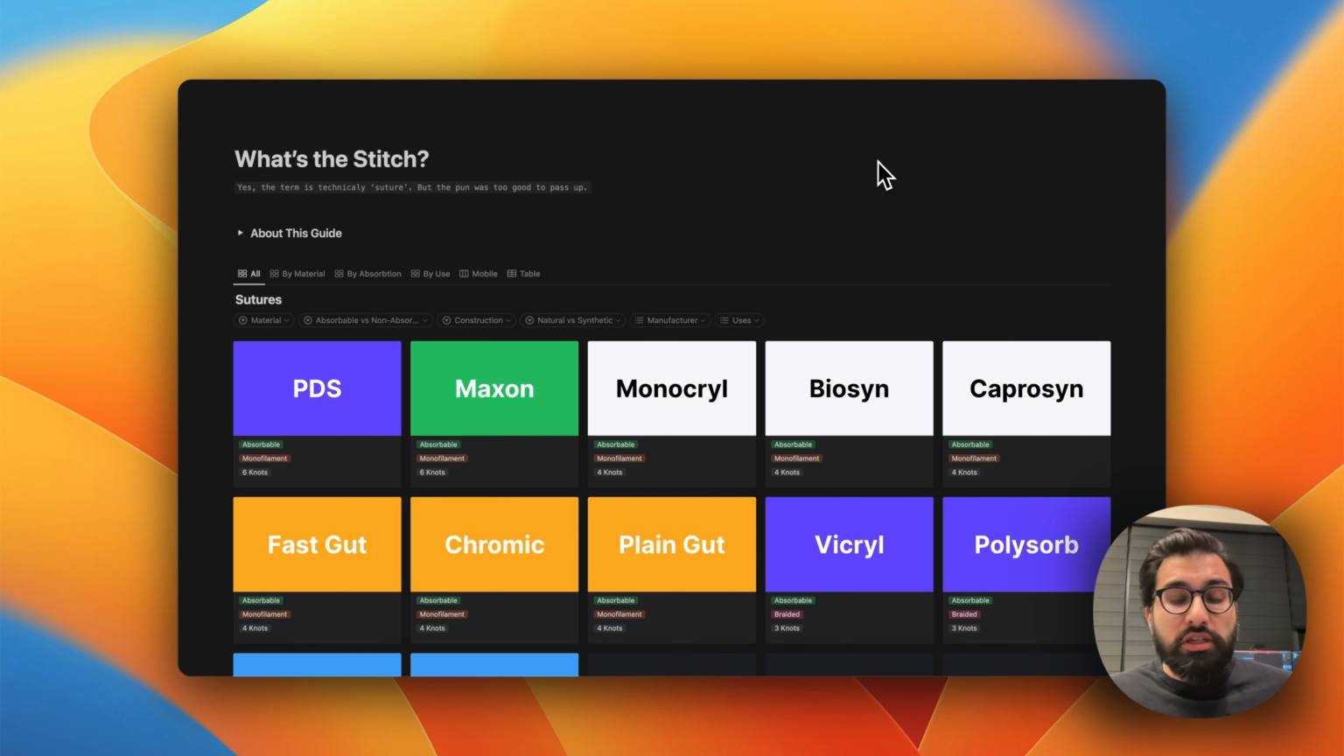The specific use case that I have in mind when designing this is if a resident in the middle of the night needs to put a stitch in a patient and needs to know what to use safely in what situation. And I'll show you how we designed the platform here.